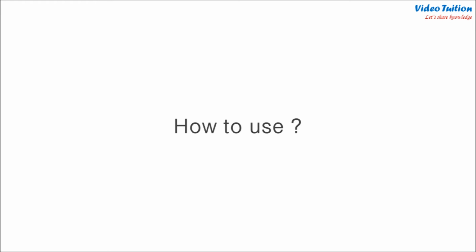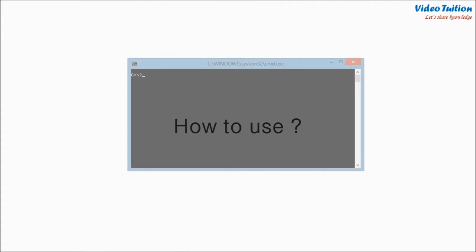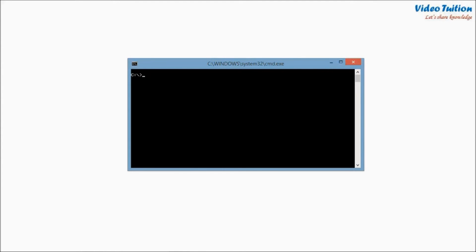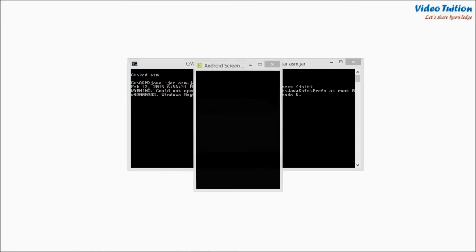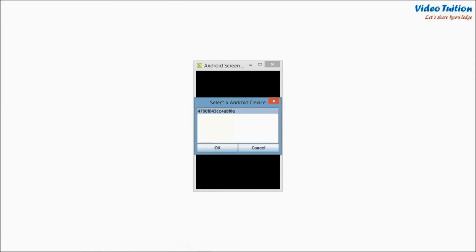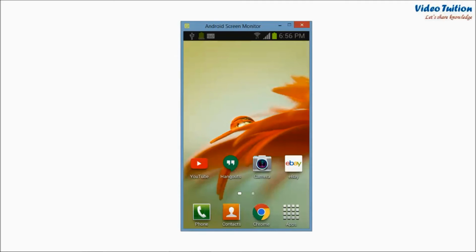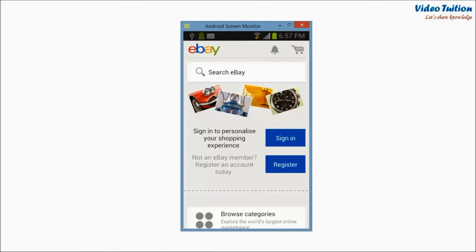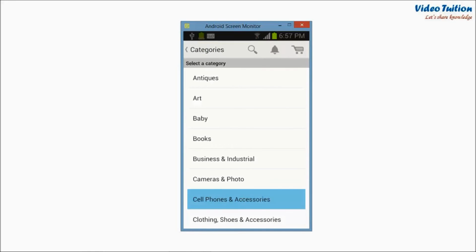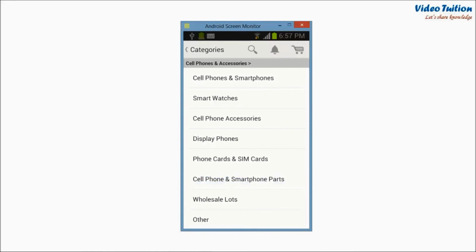Now that you have the asm.jar file saved in your local folder, let's again open command prompt on the computer and navigate to the folder where the asm.jar file is placed. Once you are in that folder, type the command java -jar asm.jar. It will pop up a window with the details of Android devices connected to your computer. Select the device you want to see on the computer and it will launch the mobile device screen on the computer monitor. You can now observe all the actions on your computer monitor that you perform on the Android mobile device.